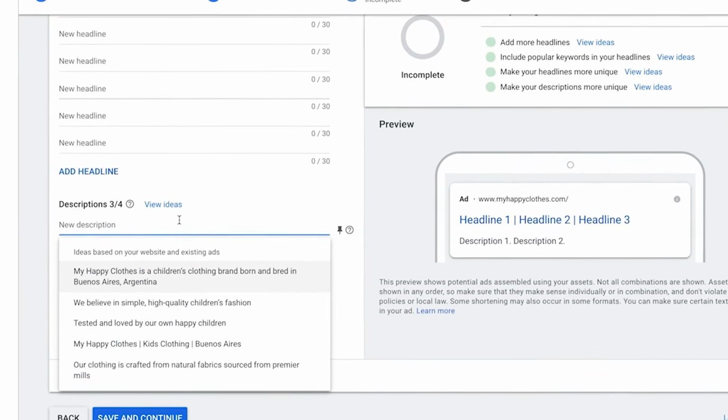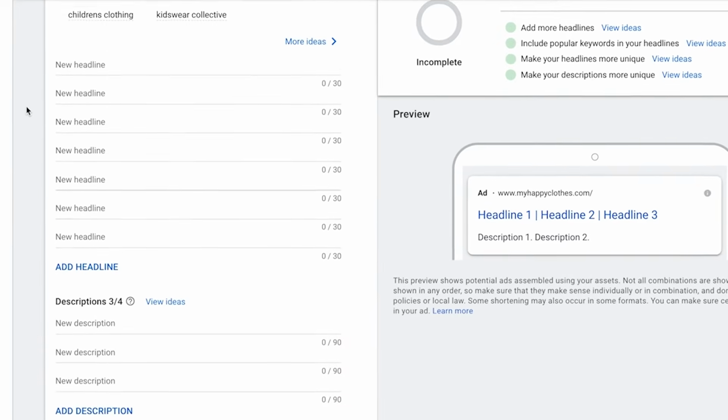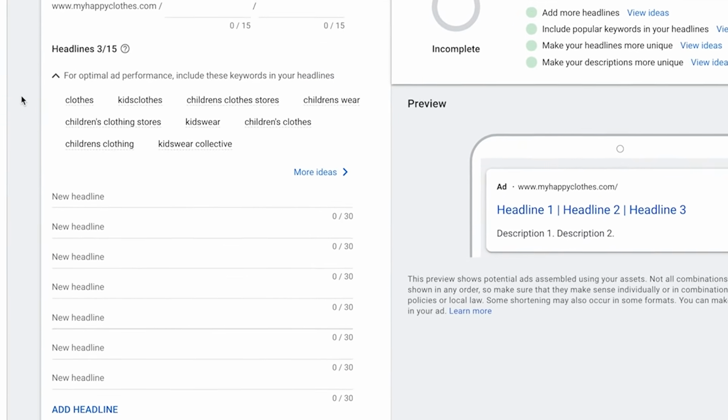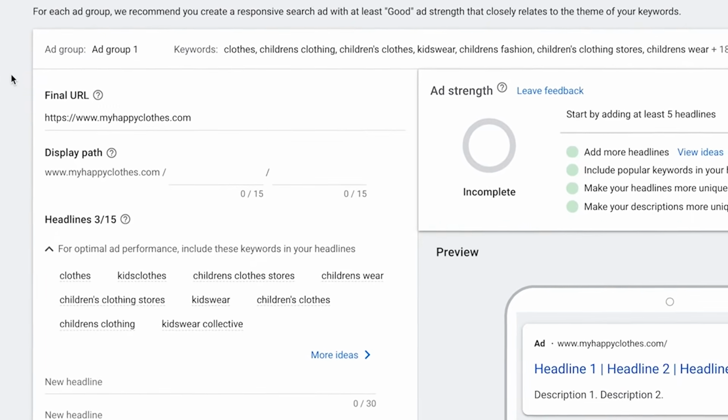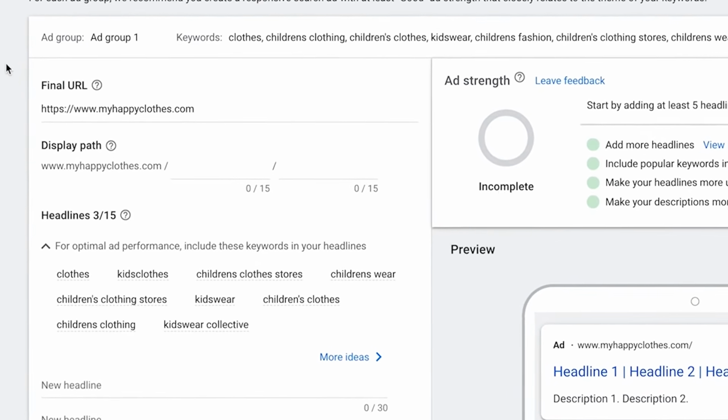Don't forget, creating your ad is only one part of converting a potential customer. Your landing page needs to deliver what the potential customer expects to see when they click on your ad. Now, if they click on an ad and are confused by the landing page, you may lose that potential customer.